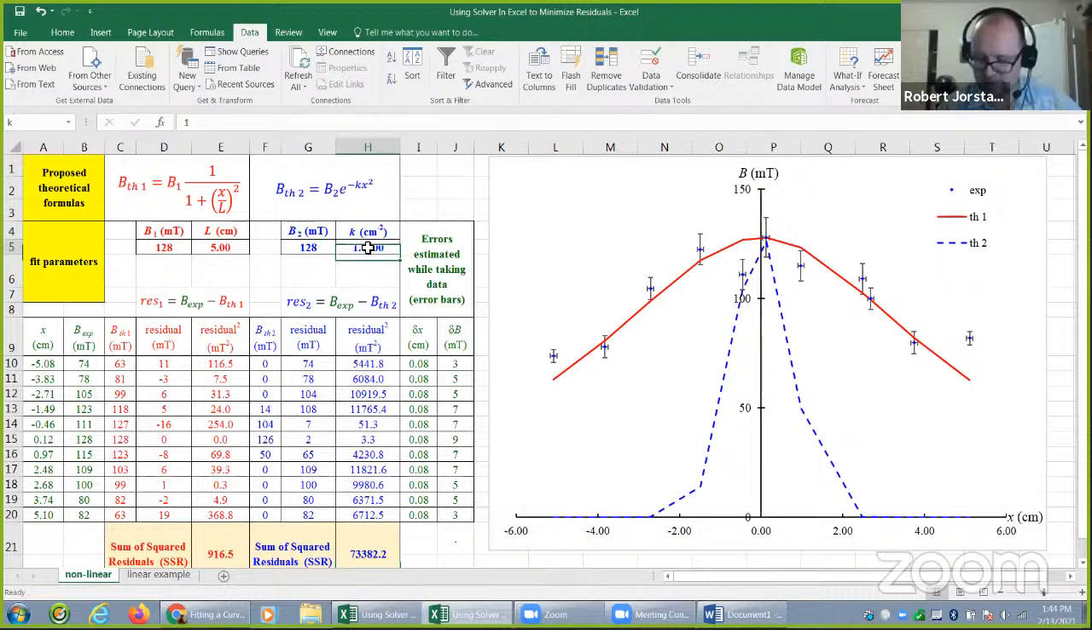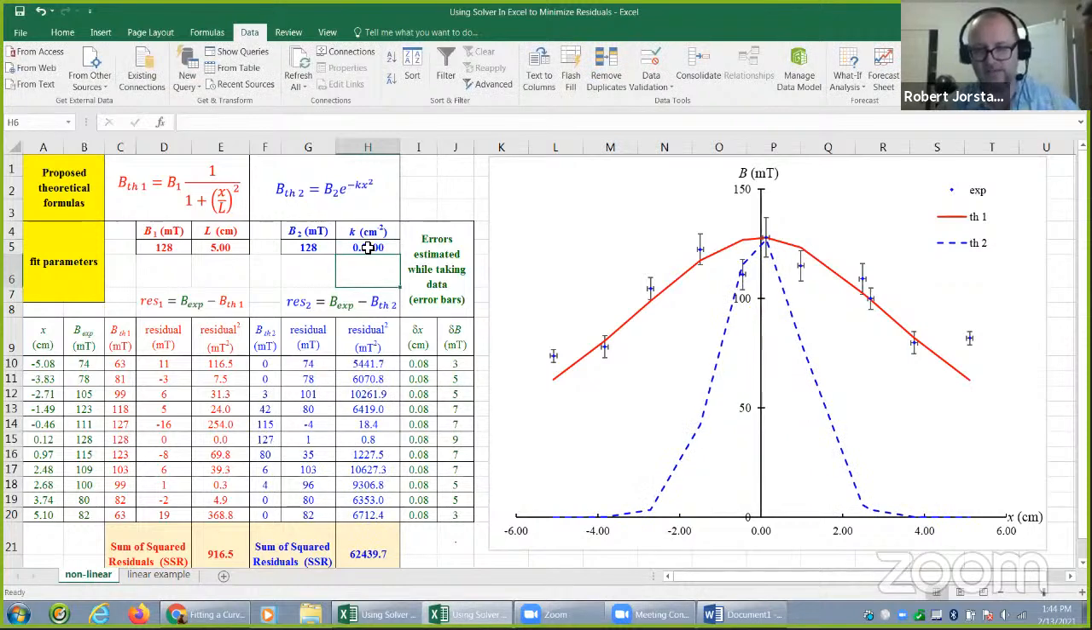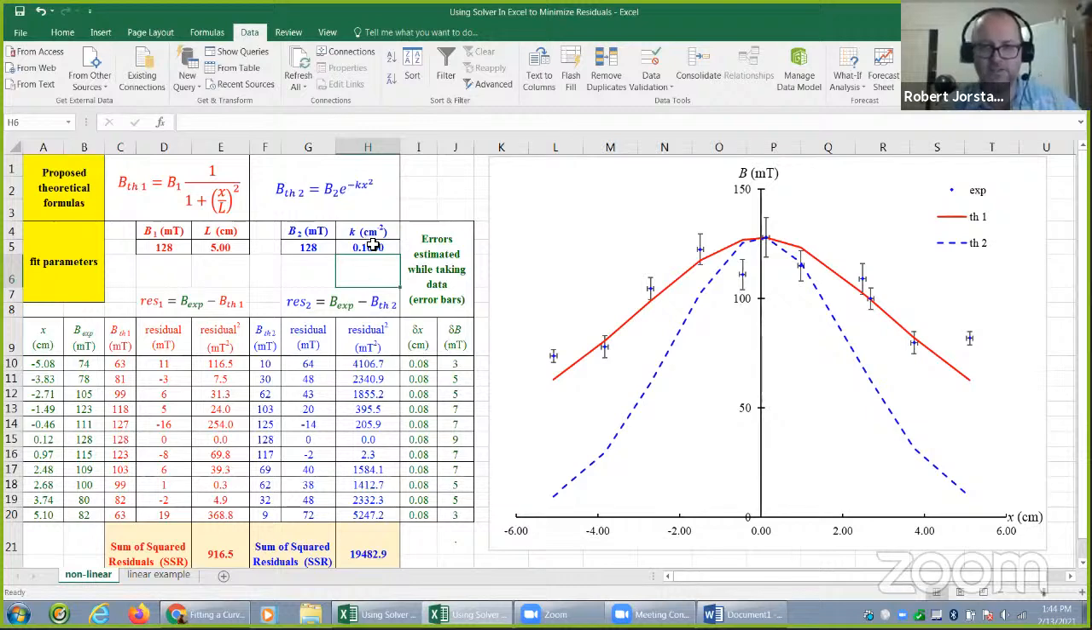I'm going to change this to 2 and see, ooh, that gets worse. Look at the sum of squared residuals. It gets larger. Let's try going the other way. If I take this to 0.5, it goes from 82,000 down to about 62,000. It's looking better. How about 0.1? It's getting down much lower. And so we see that the better the fit of the curve is, the smaller this sum of squared residuals is.